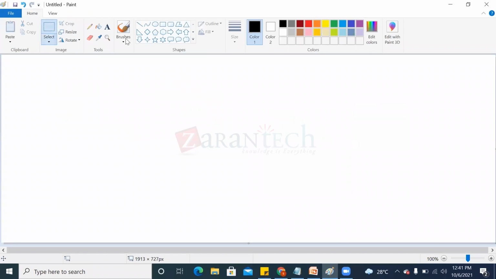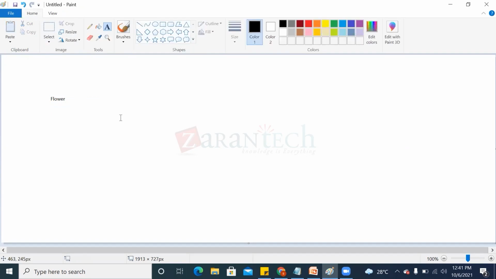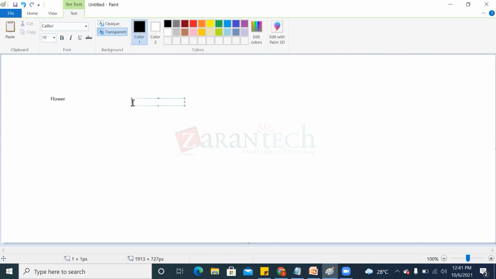Now let's take flower as a class. Flower is just an imagination, but the real thing is rose, a rose flower. This is something which actually exists. So this is an object. Okay, sunflower.